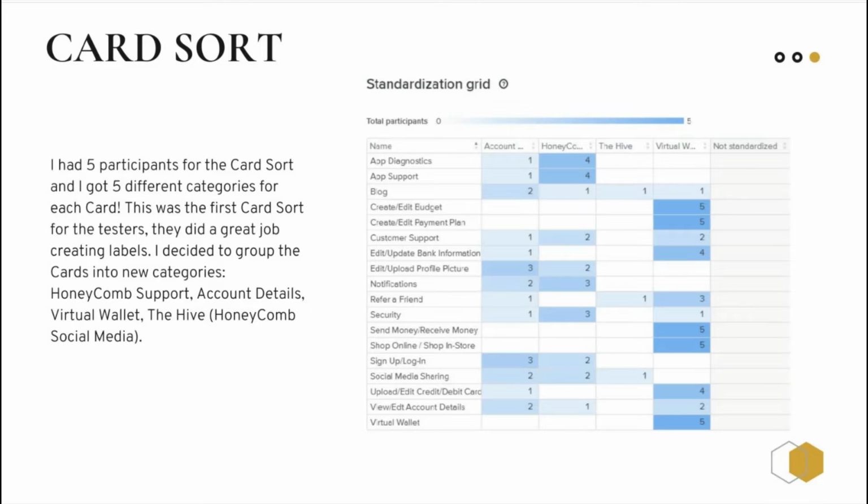Another part of my research strategy was to conduct a card sort. I used Optimal Workshop to get ideas on how I could organize the app.